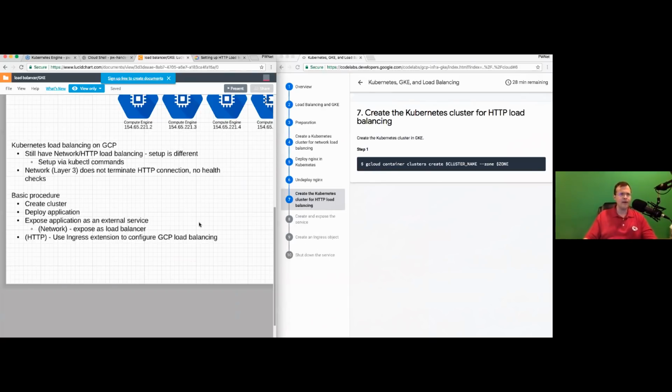And for HTTP load balancing, there's a little bit of an extra step in that instead of using the service exposure portion as load balancing, it's going to be separate. We have to do what's called an Ingress extension, which is a Kubernetes specific thing, not really a Google Cloud thing, to set up a Google Cloud HTTP load balancer. Kind of complex. We'll break it down in just a moment. So let's jump on in.